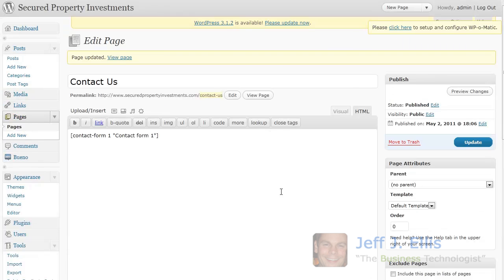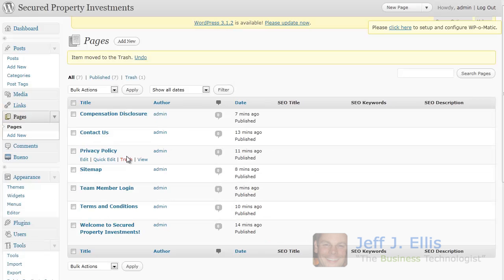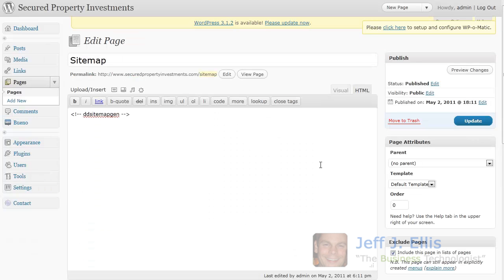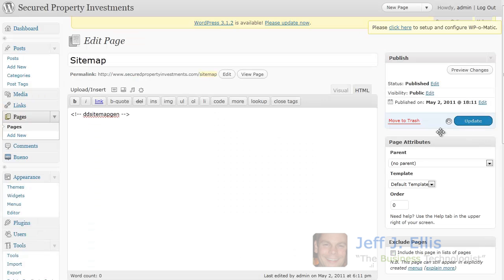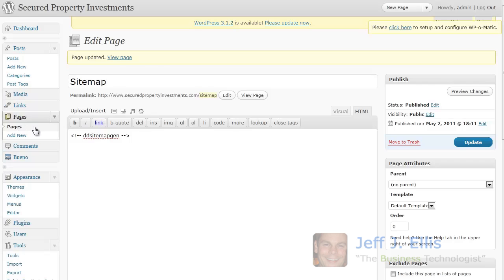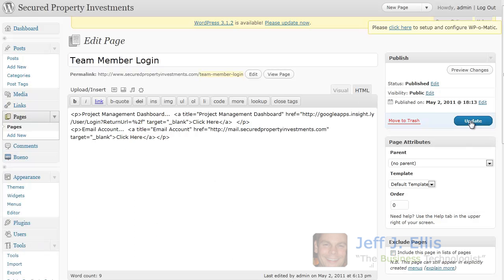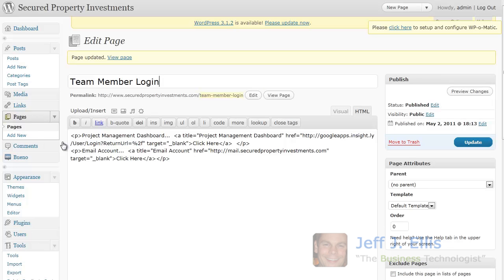Okay, we'll go back to the pages. Let's Contact Us. Privacy policy we're going to leave. You're going to trash the sample page. There's not really a reason to keep it. Okay, sitemap, you want to exclude that. So we'll do this. Okay, go back to pages. Okay, the next page, team member login. You want to do this for every page that you do not want showing up on that bottom footer widget.